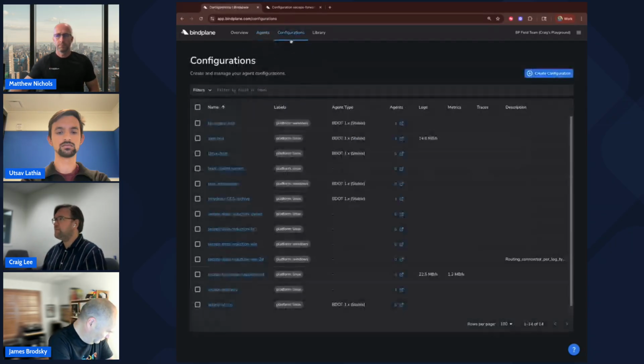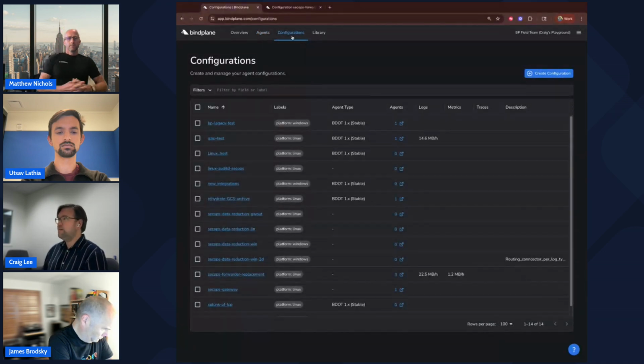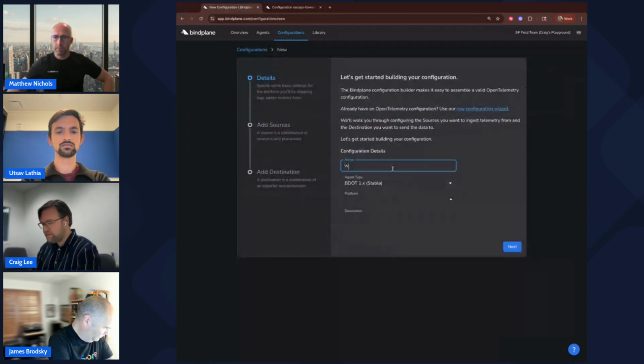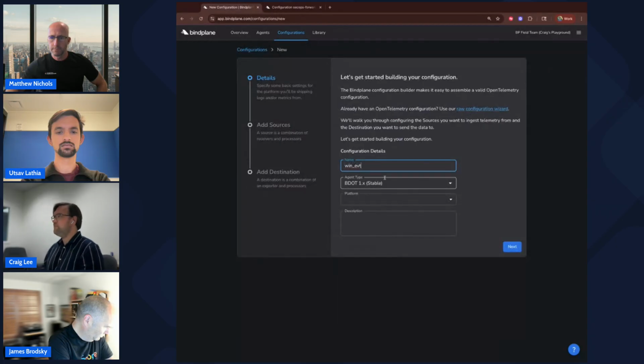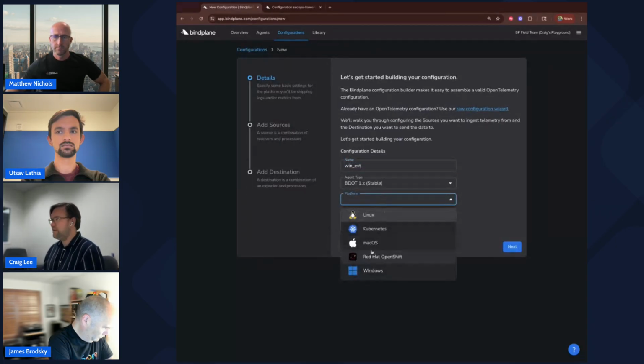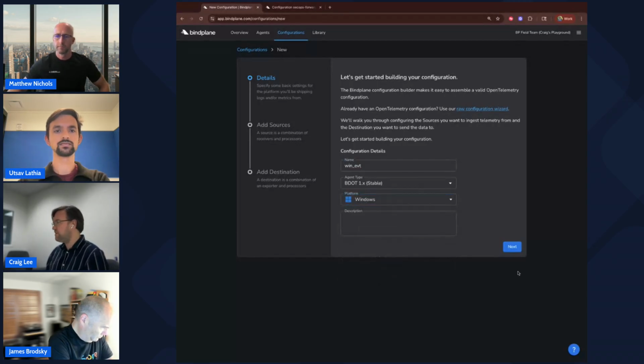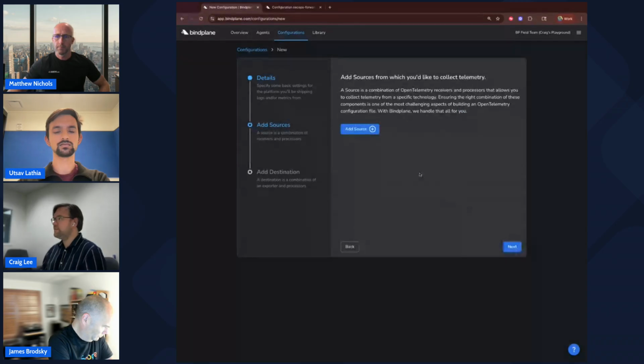So now I'm going to show actually building a configuration and pulling data from some of our systems into SecOps. So go to Config, create configuration. And in this case, I'm going to go with Windows Events. So we'll call it WinEVT. And I have Bindplane Collector version 1, and I'll go ahead and pick Windows. But you can see the other types of operating systems and platforms that are supported. Click Next. And now we'll go ahead and add source.